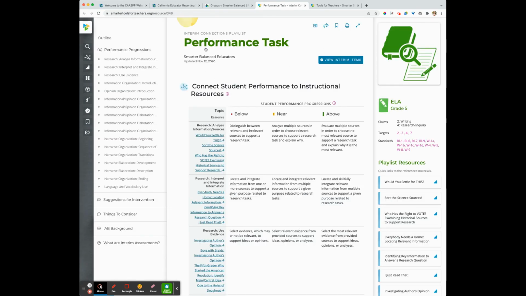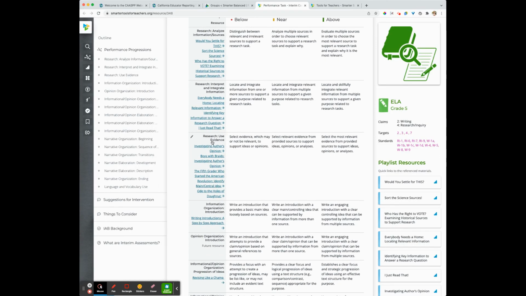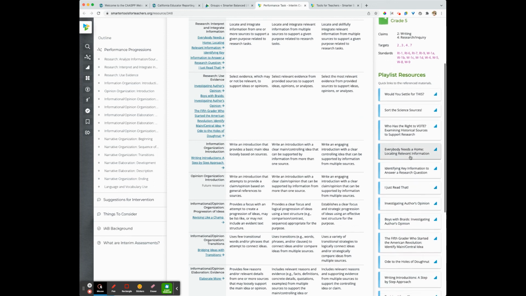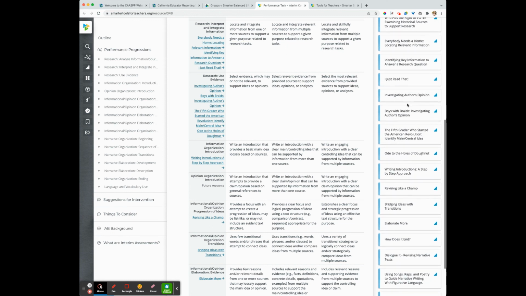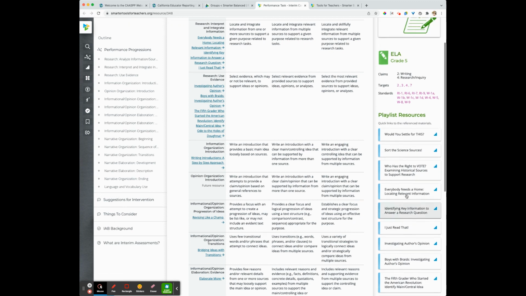So here's the 5th grade performance task. It shows, if you have some students who are scoring at these levels, here are some different resources for research, analyzing information and sources, research using evidence, the informational opinion, the transitions. Here's some different ideas, as well as all of these resources on the side. A lot of these are full lessons, activities, performance task examples. So you can click on any of these, and there's a lot of different resources that are available.